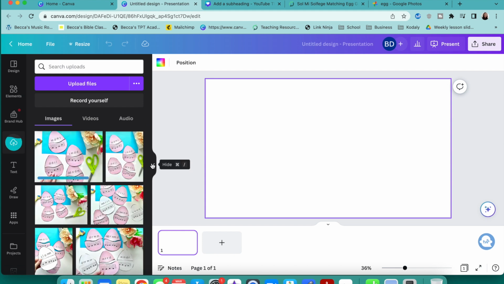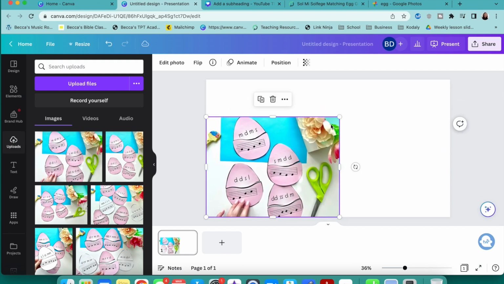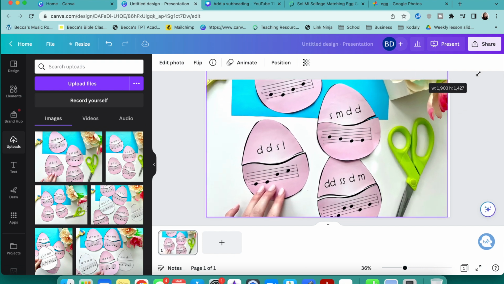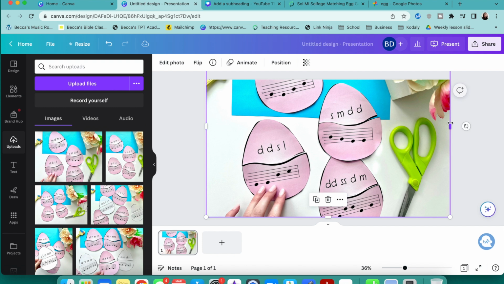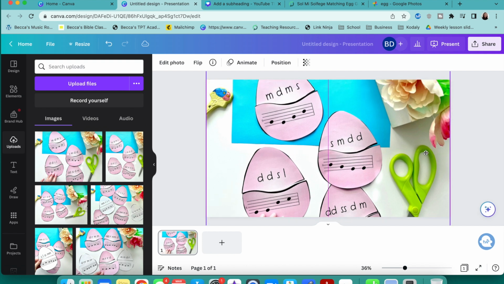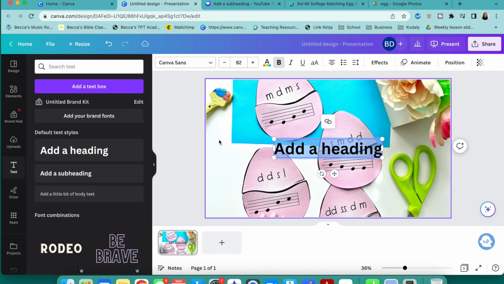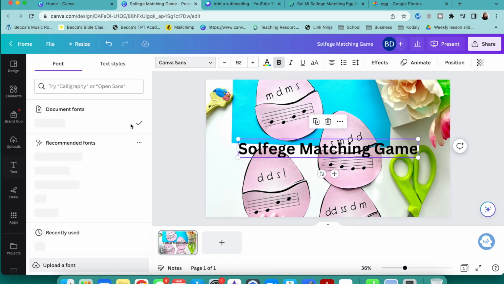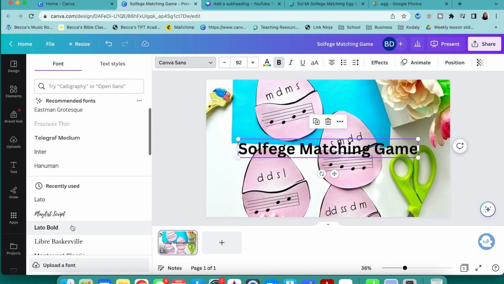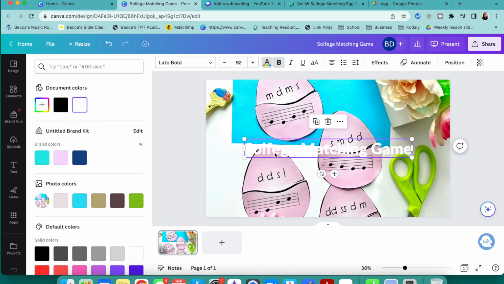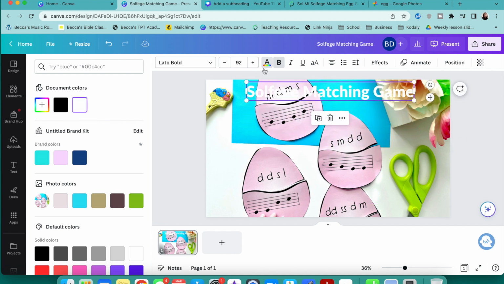Now my first step is just gonna make a little bit of a cover page situation. So I'm just gonna make a big photo. And then I'm gonna add some text and write. I have also found that if you keep things a little more general, like solfege matching game, then I can use the same preview. I can just swap out the different words.